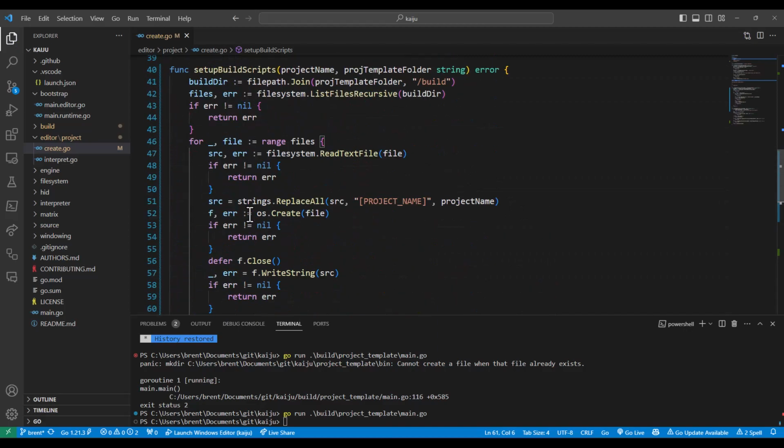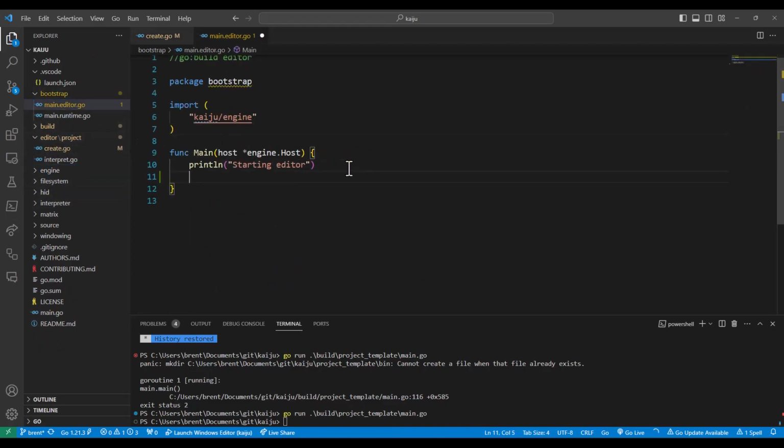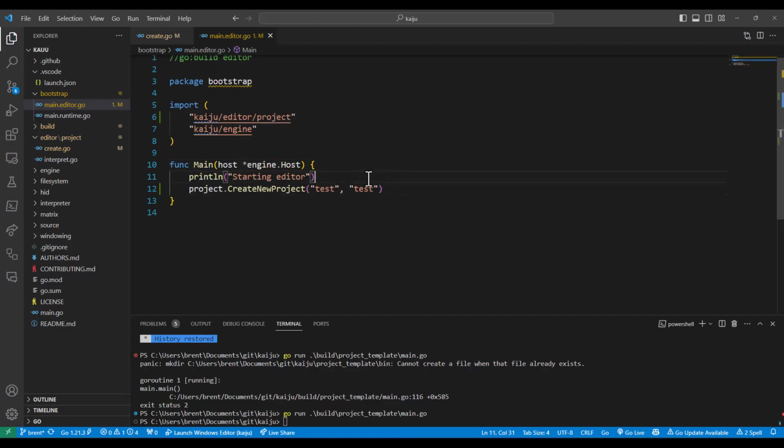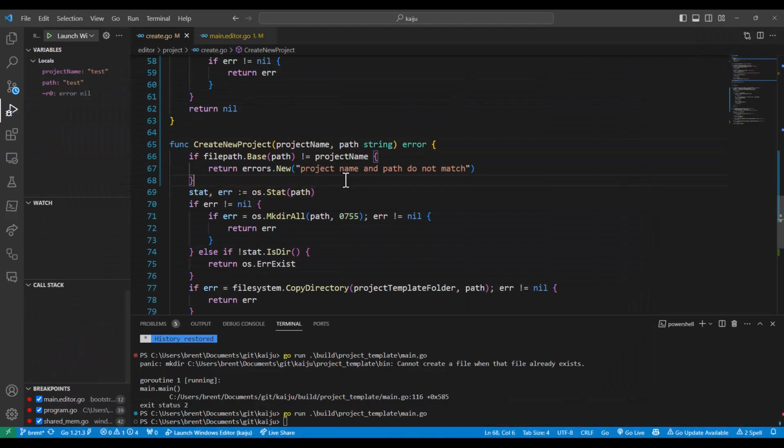Cool. So we're going to start off by testing out this if statement to make sure it's working properly. Let's just do it in the bootstrap. We'll just say project.create new project test. This should be successful. I'm going to put a breakpoint here and run this. So if we step into, that should be successful.